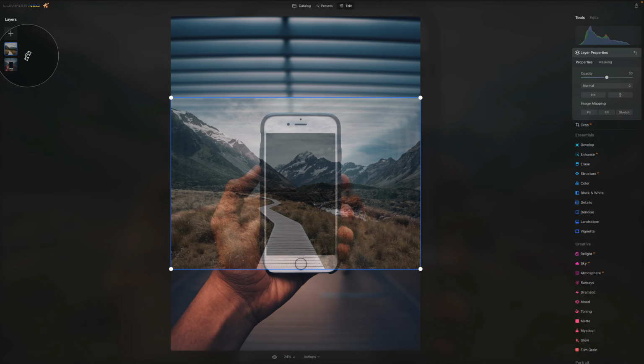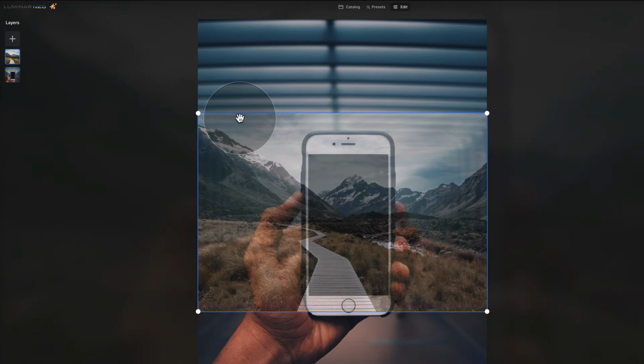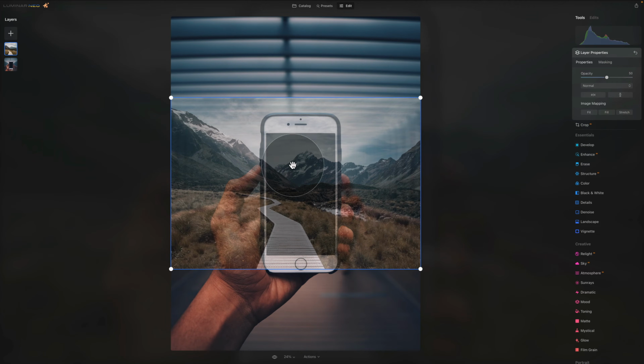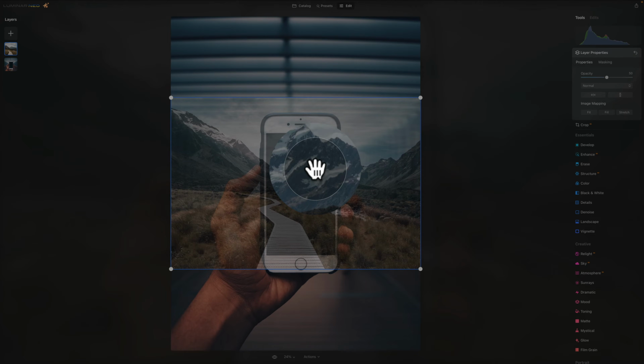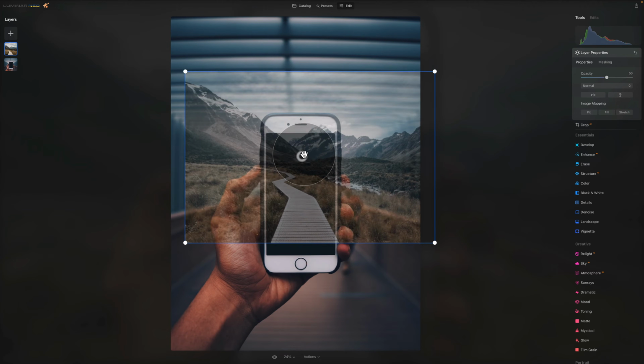First of all, when we're looking at our Layers panel, it's the one that has a blue frame that is selected. You can see that on our image it also has a blue frame, and when I hover over it, my mouse changes into this hand. So when I click and drag it, I can now drag it around the image.